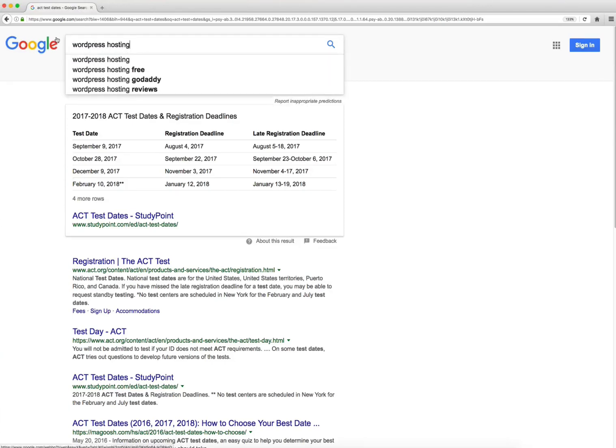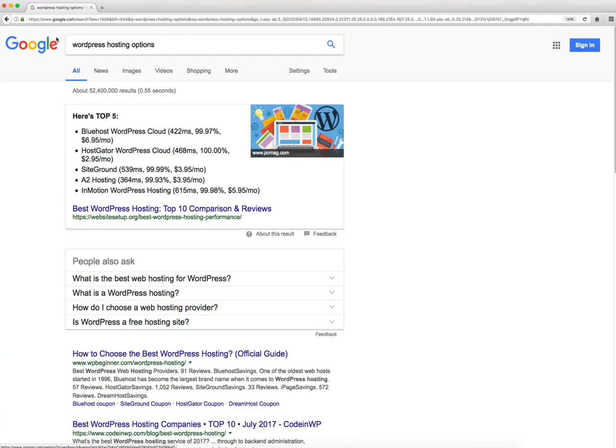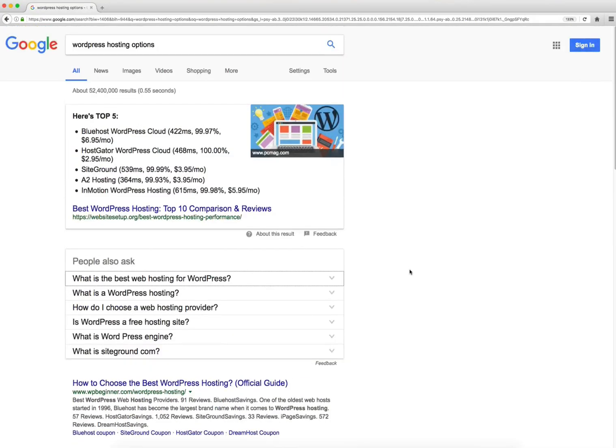Okay, so let's try. I was going to do ACT test, but that is probably more of a US phrase. So let's look at WordPress hosting options. Now on mine, I see the featured snippets, with position 0. Then I see the people also ask, which gives me additional information and links to that site. I bet you this is one where internationally there will be some ads popping up. So it's WordPress hosting options. Let's see what people see internationally.